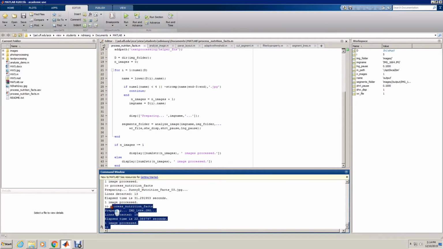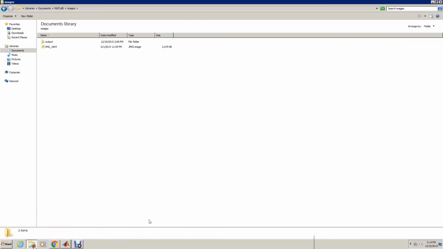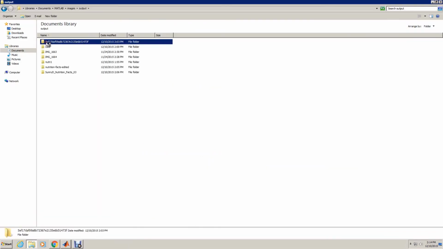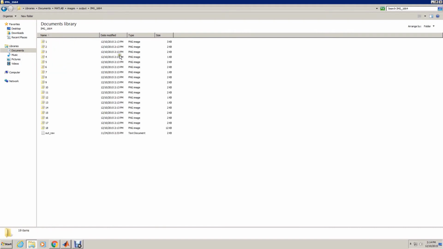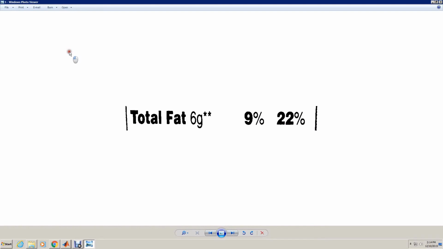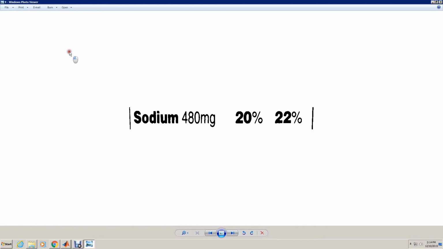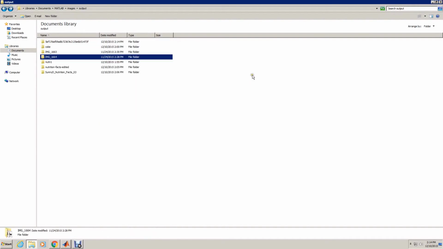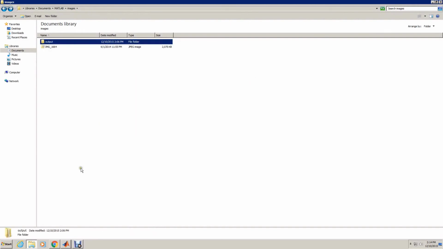So here as you see, it did one image, detected 18 lines. It took 22 seconds for that. In the output directory, under the same image name, you will see the folder, and these are all those 18 images. If I double click on it, okay, yeah, here. So this is exactly what we wanted: saturated fat, cholesterol, sodium, carbonated, and this is the output of the image. This is exactly what I wanted.